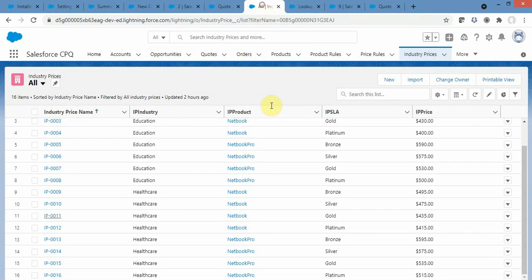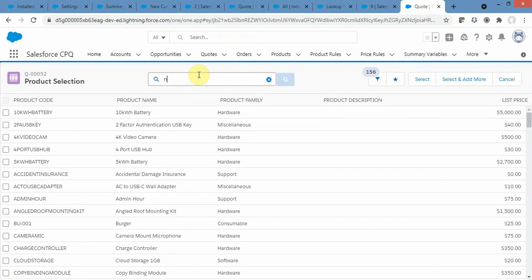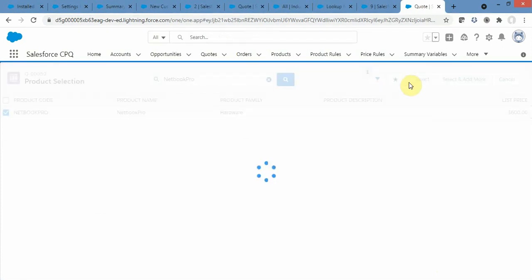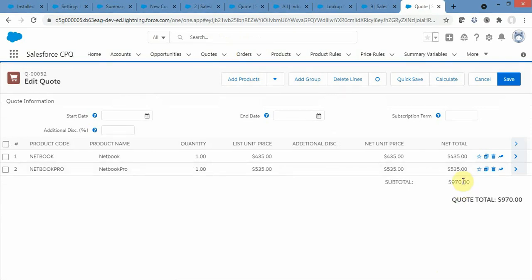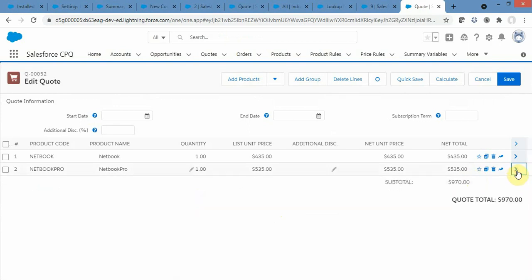Now again add netbook pro. So in case of netbook pro, what will happen? Gold healthcare netbook pro 535. So netbook pro, select it, select. Though its original price is 600, it's coming as 535. So that is how our lookup query works.